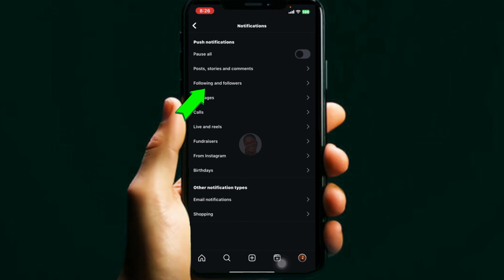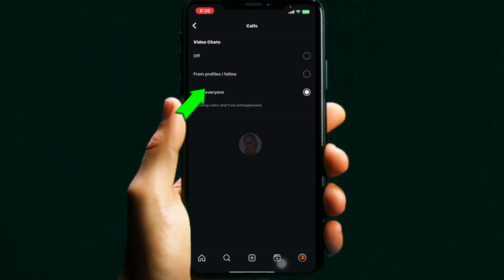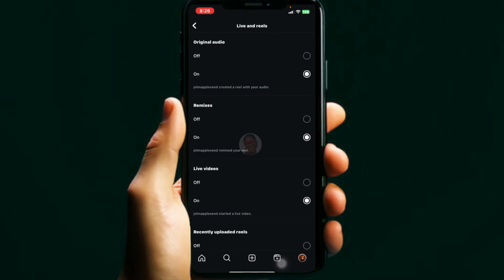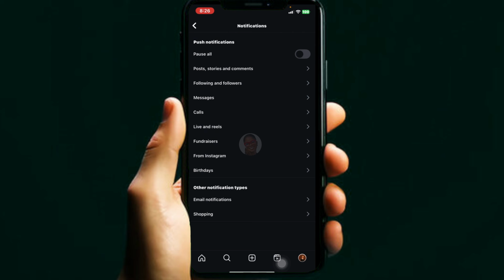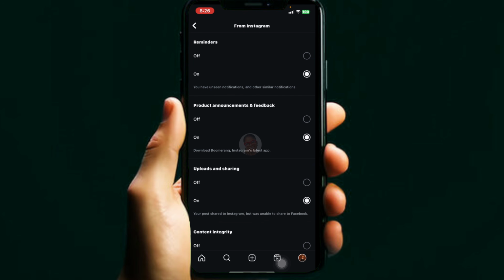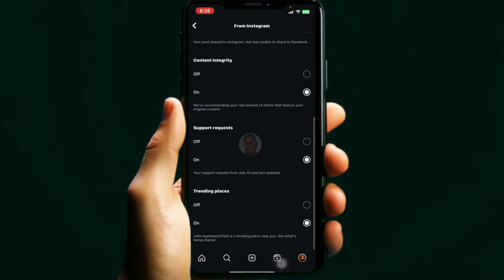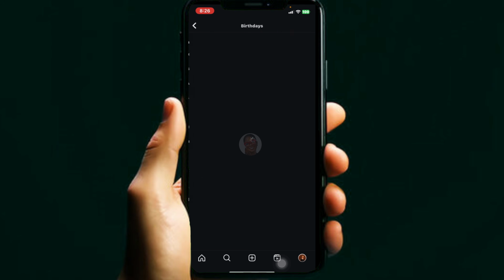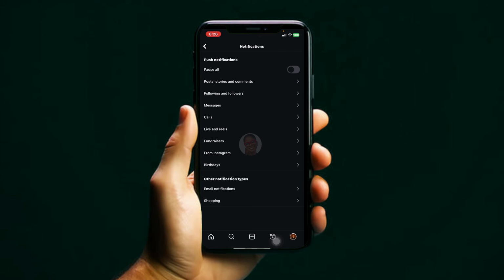Go back and tap following and followers notification. Again, turn on what you want and turn off what you don't. Do the same for messages. Pick whether you want messages notification or not. Tap calls. Choose who can call you on Instagram. Do the same for live and reels. Explore and adjust these settings based on what you want to be notified about.